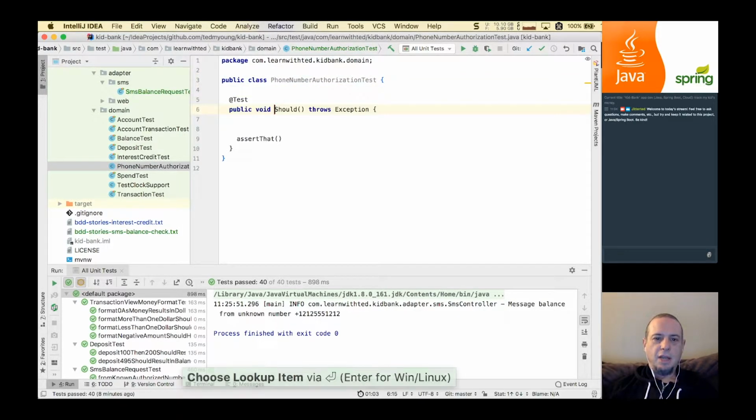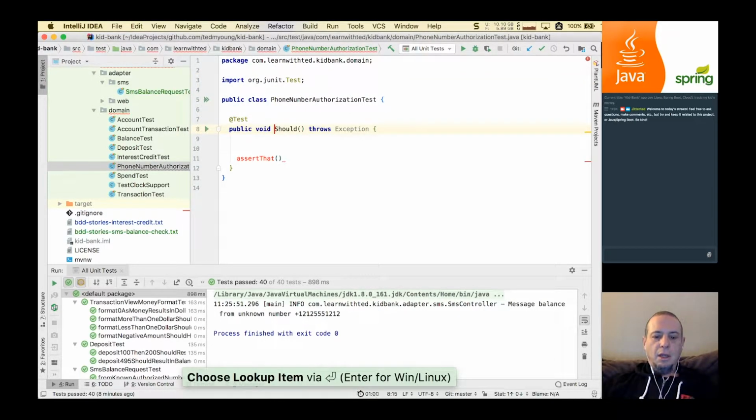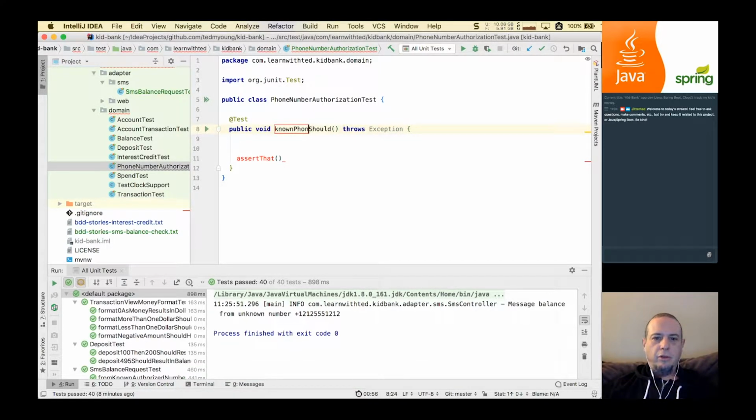And so now I'll write a test: known phone number should be known. So the question is, and this is what I love about always writing my tests first, not necessarily because I have a test, although that's great, but it helps me figure out what is the right API, what's the right name for the class, what's the right name for the method, and so I can play around with this here.